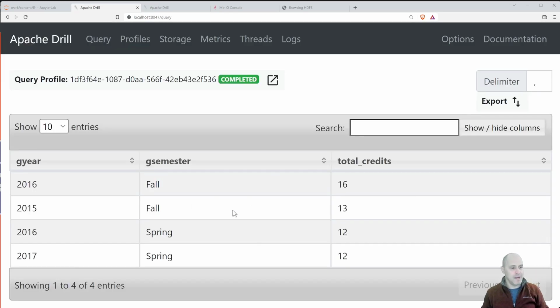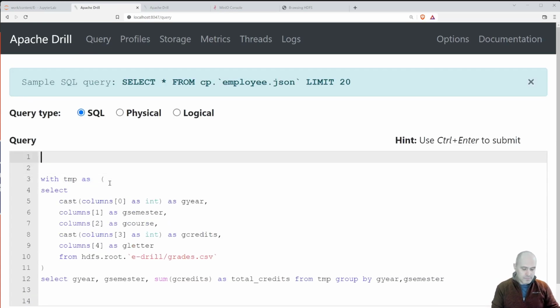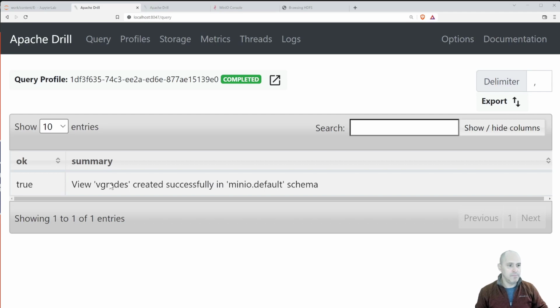So I want to make a view out of this. It really doesn't matter. So let's make a view. So create view. And where do I want to make that view? MinIO. And what do I want to call that view? I don't know. Let's call it vgrades. And then as, and then that. And then boom, I made it. What the heck just happened?